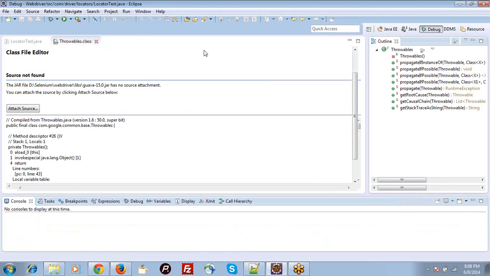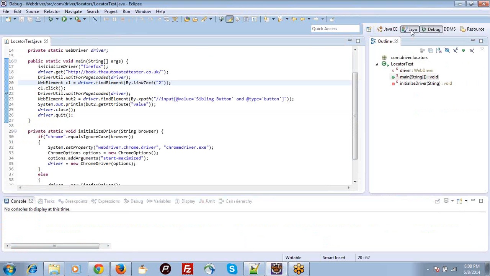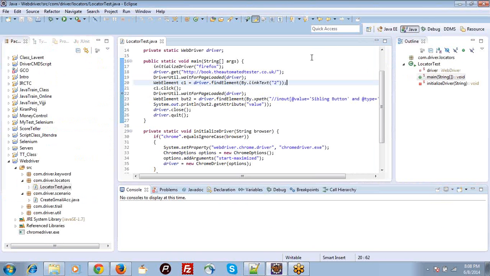So if you want to use partial link text, you should call partial link text. Along with the APIs we learned in Selenium RC, there is an extra API, by partial link text. In Selenium RC there is no way to provide partial link text, but here in WebDriver, you can provide partial link text by calling By.partialLinkText.